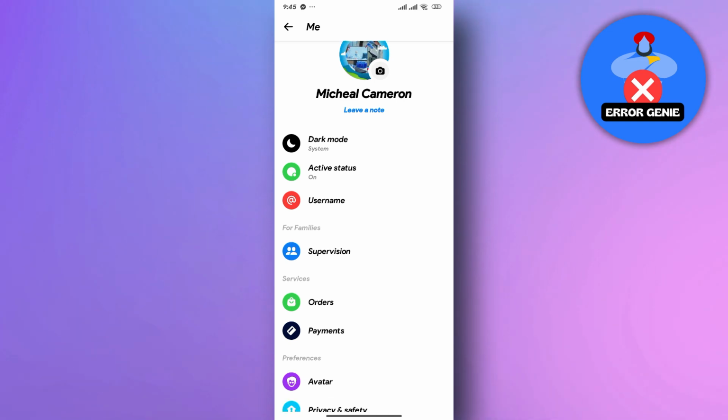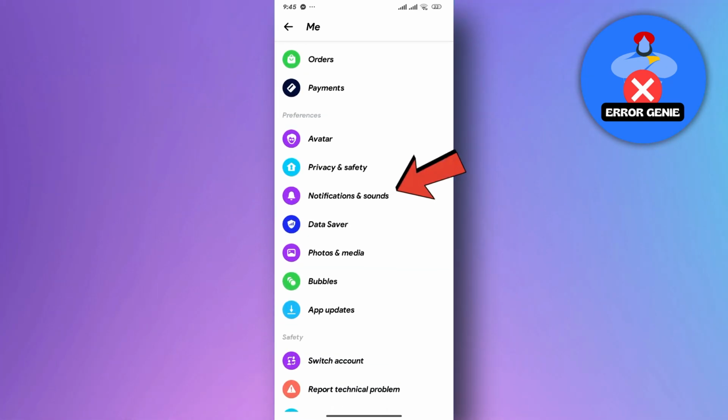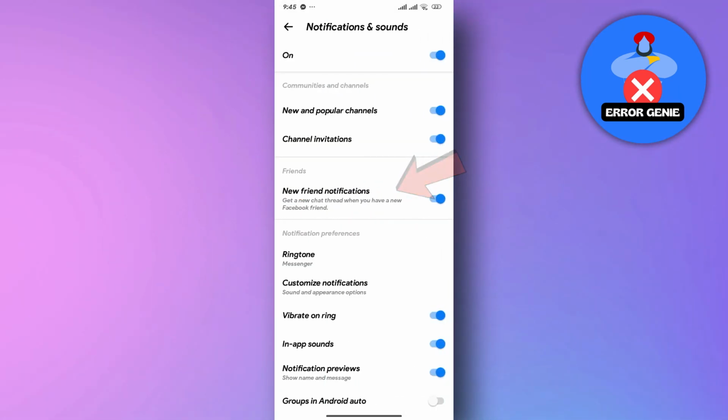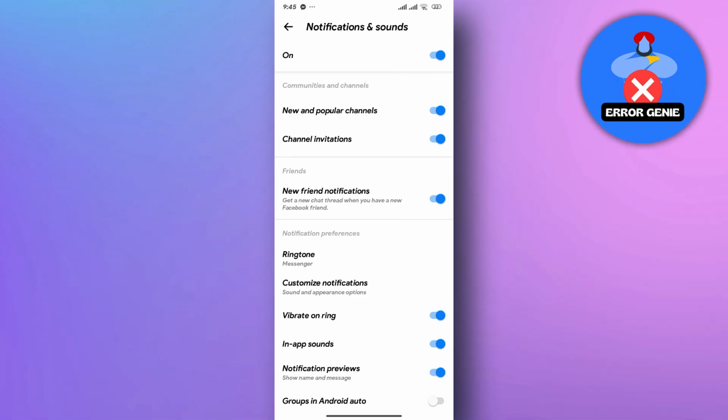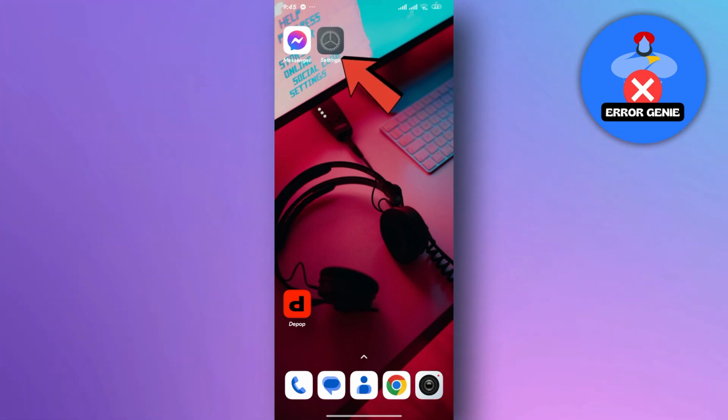On the settings page, scroll down and find the notification and sound option. Tap to open it. Ensure all notification and sound options are enabled. Once done, return to the home screen and open your phone's settings app.